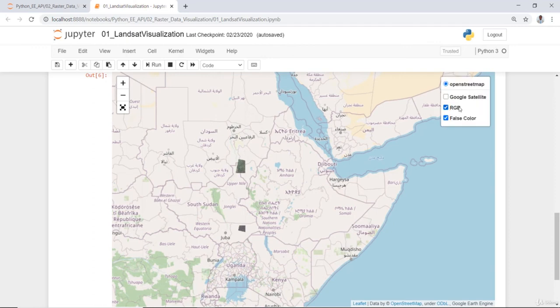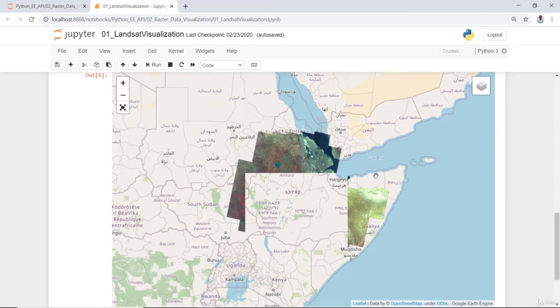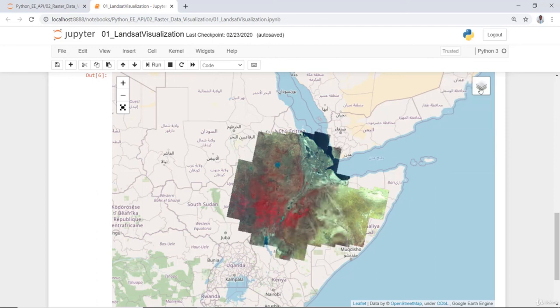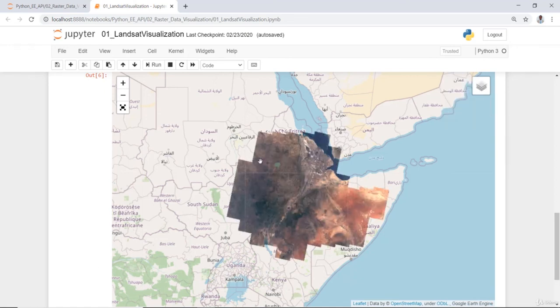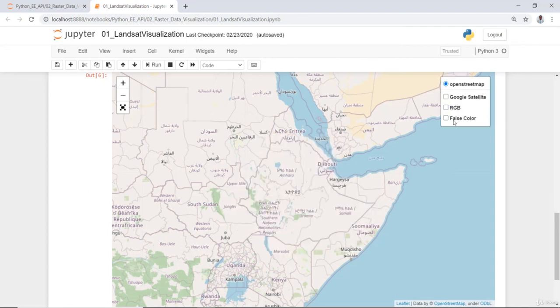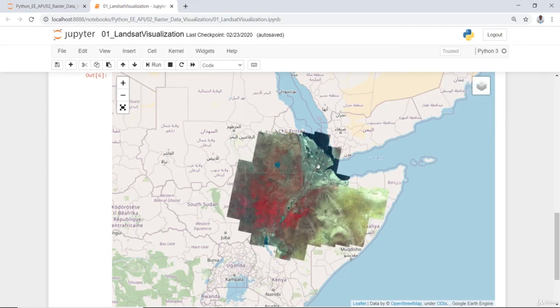All right, you can see here it's loading. So I have a true color composite. So this is the true color composite for Ethiopia. As you can see here, this is the boundary of Ethiopia. And I have a true color composite of Landsat 8 for 2016. You can see here. And you can also see the false color composite using the near infrared band.